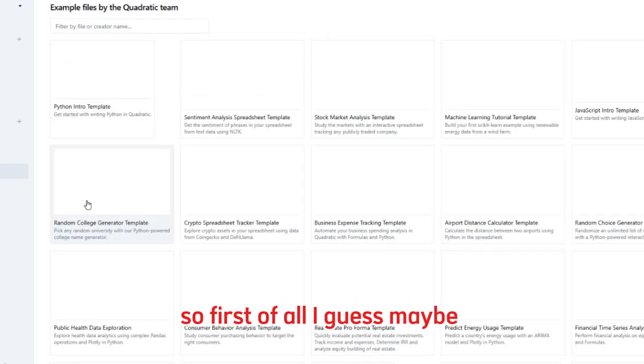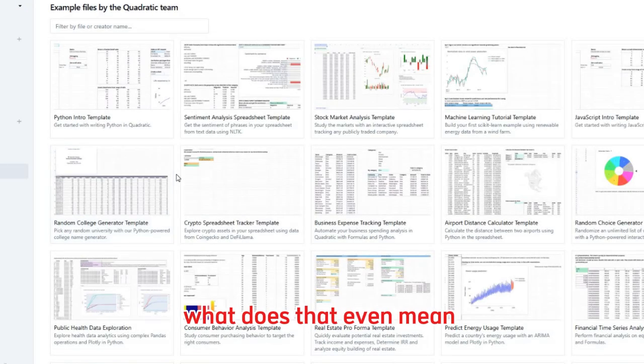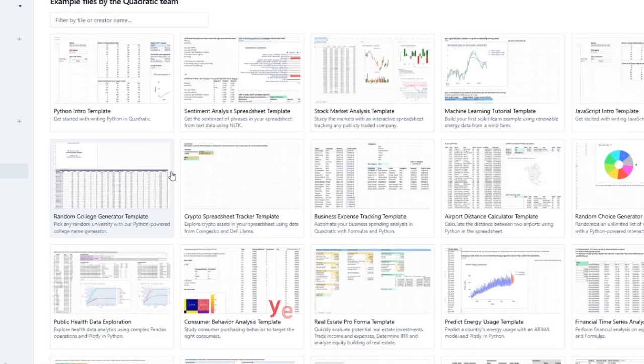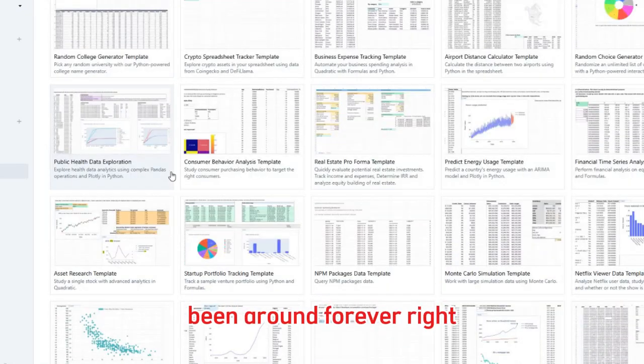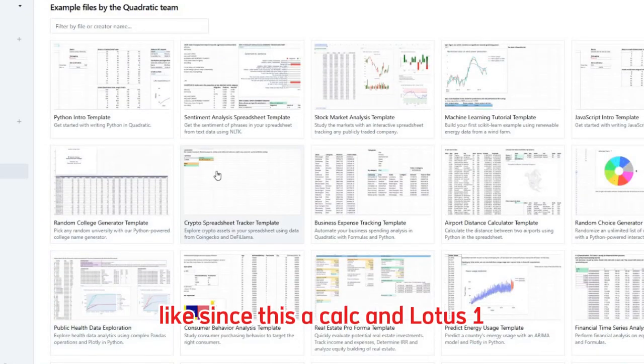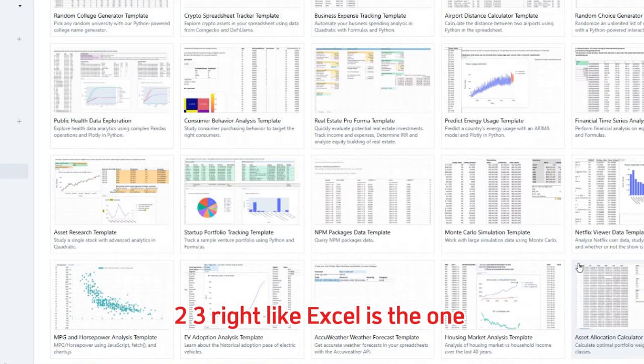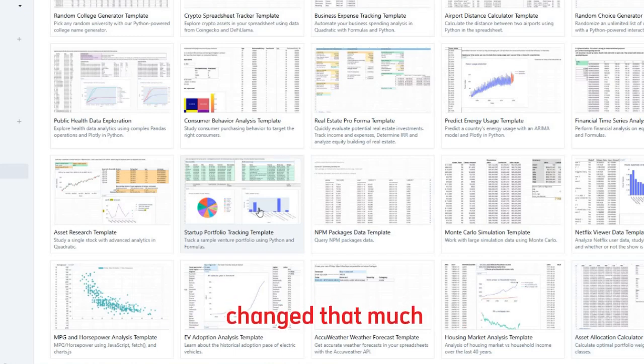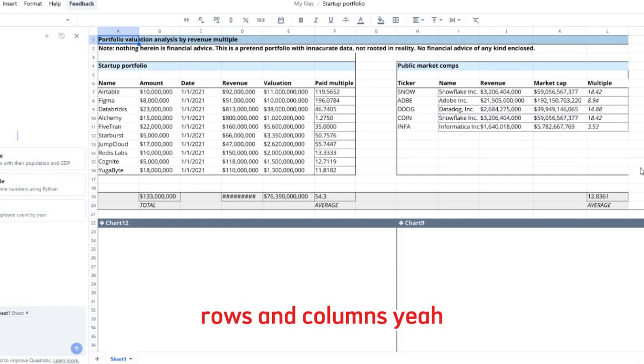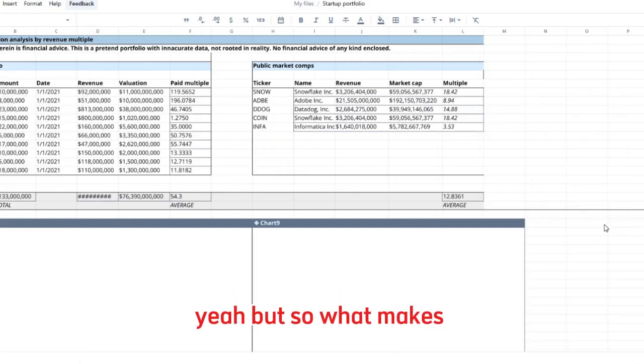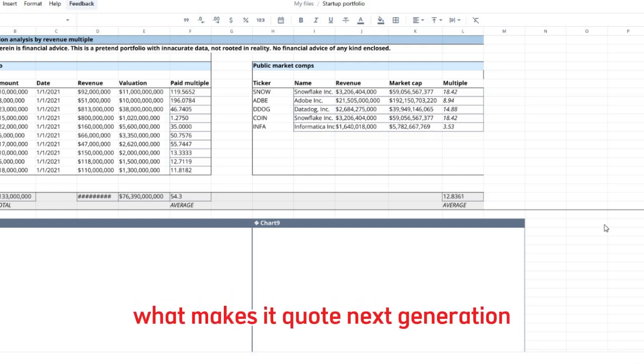So first of all, maybe we should start with, what does that even mean, next-generation spreadsheet? Spreadsheets have been around forever, right? Since VisiCalc and Lotus 123, and Excel is the one that we all know. And they haven't fundamentally changed that much. You still have your rows and columns, it's this grid, and you enter data in there, put formulas in. But what makes Quadratic AI different? What makes it, quote, next generation?